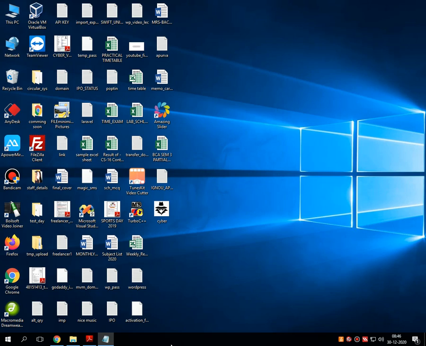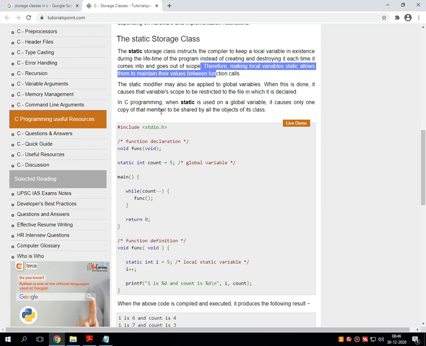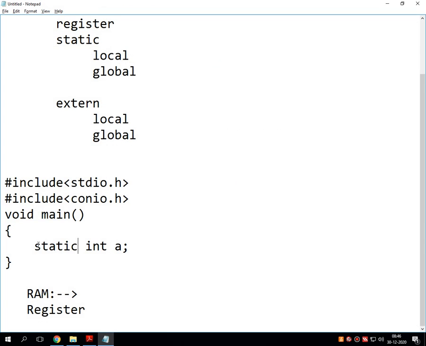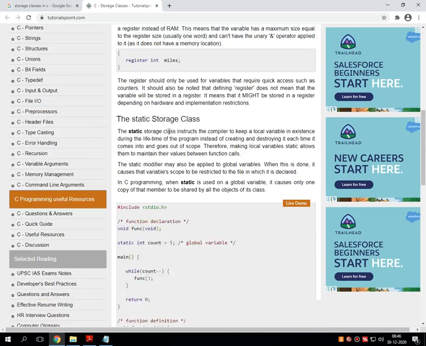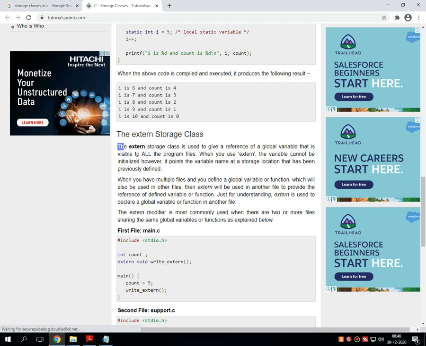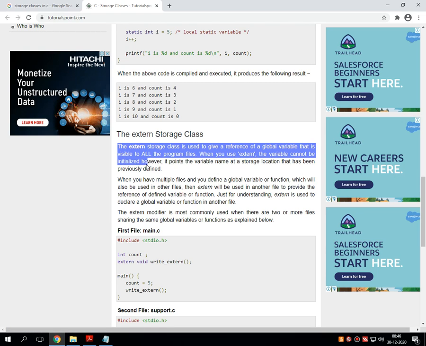Without wasting more time, let's go ahead. Next one is extern. By simply changing the keyword static to extern, we can make use of the extern storage class. The extern storage class is used to give a reference to a global variable that is visible to all the program files. When we use extern, the variable cannot be initialized to the storage location that has been previously defined.